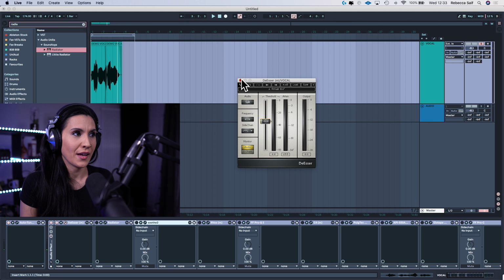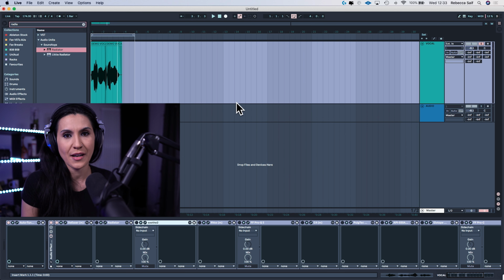So that's the first plugin, and usually I would put that first in the chain as it's something you want to get rid of and you don't want to amplify anymore.